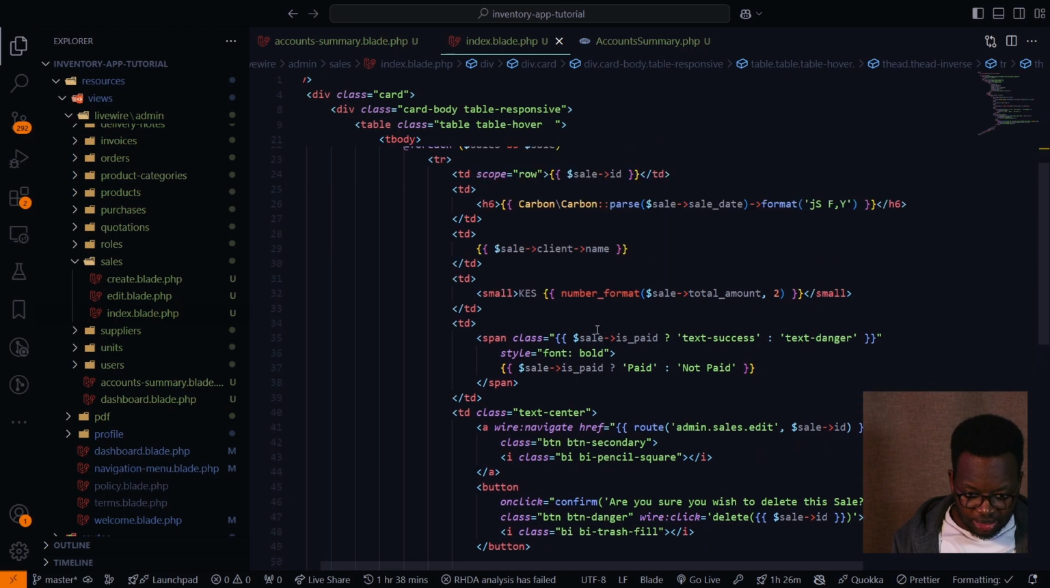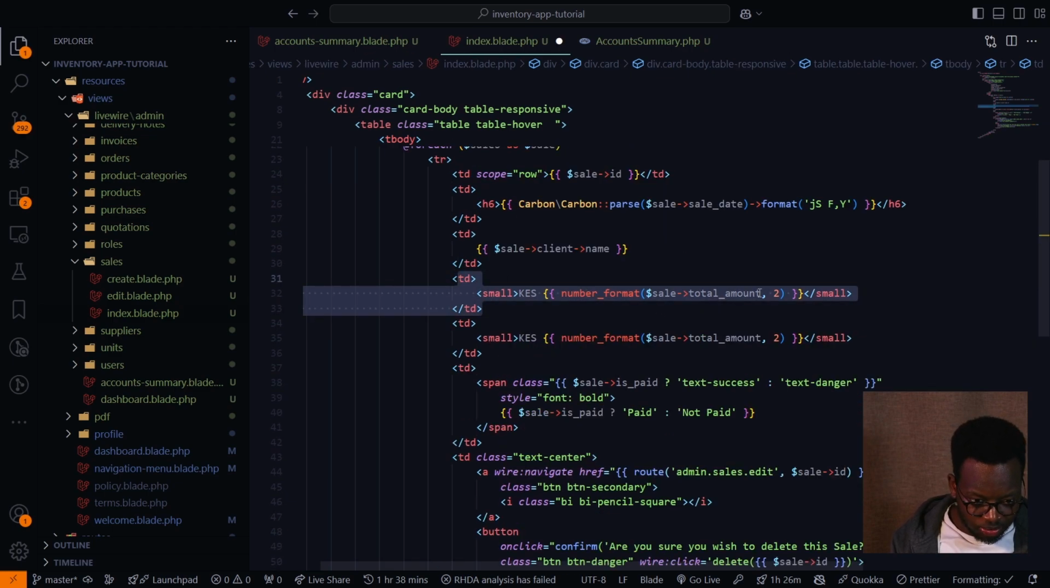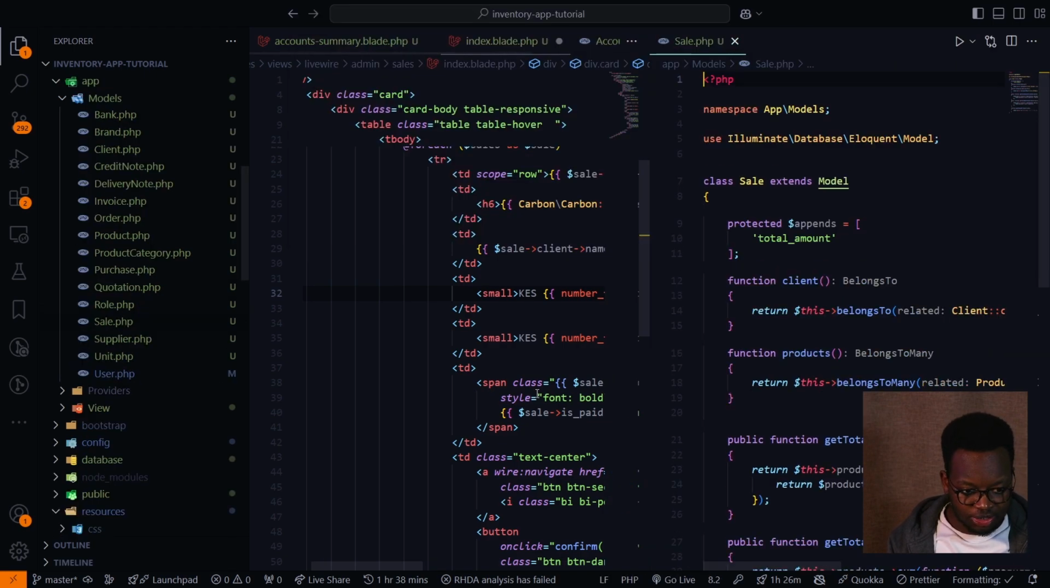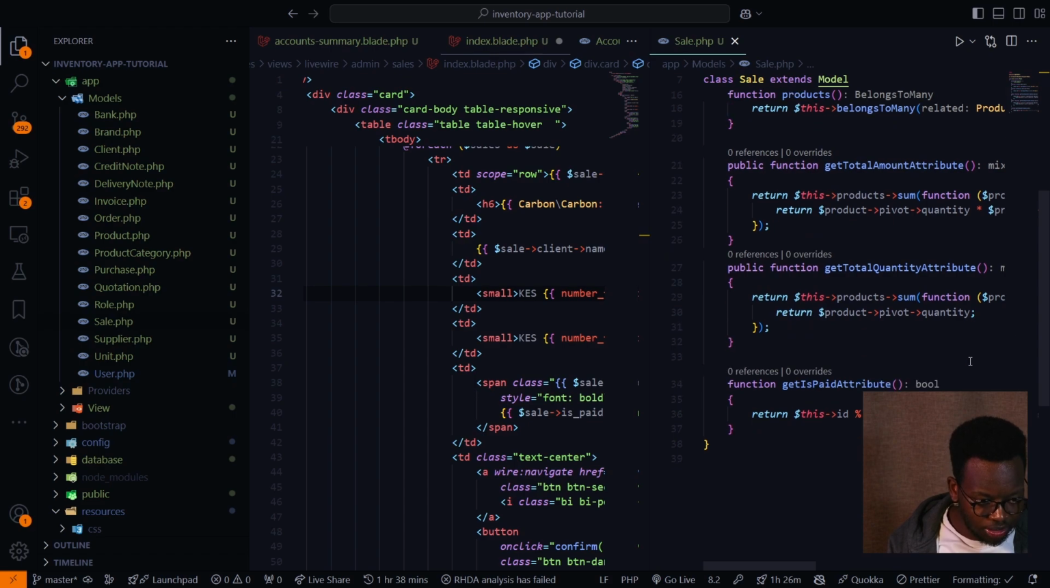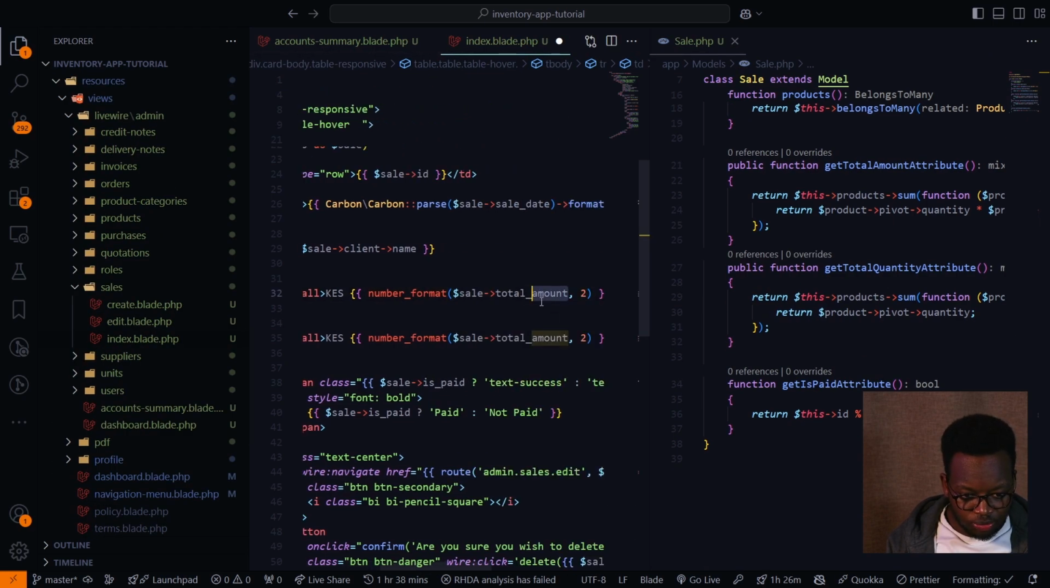And we'll keep it like that, and then we'll add another TD over here. So we have sales total amount. Since we're passing in the sale model over here, let's check out the sales model and see what we can do here. So we have total quantity, all right? So instead of total amount, we'll use total quantity.